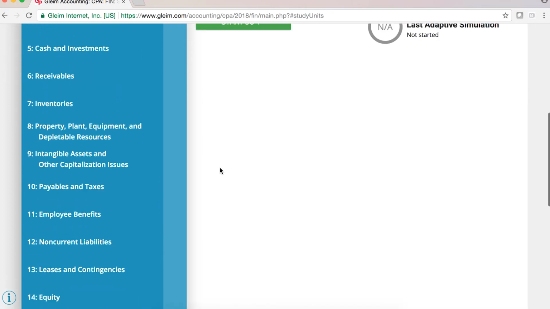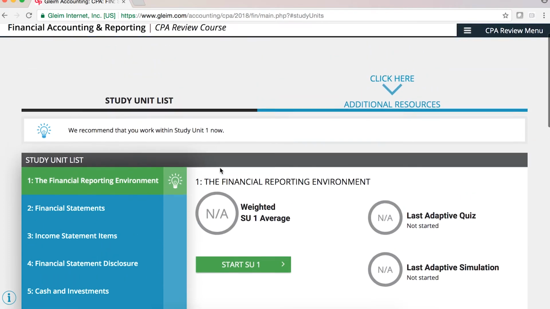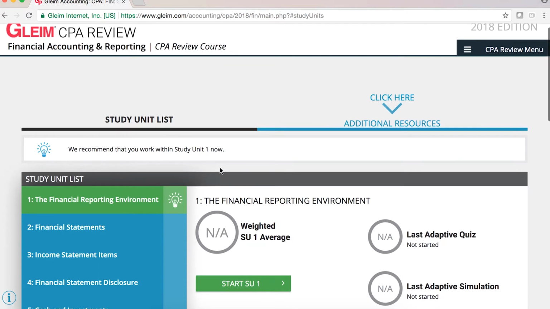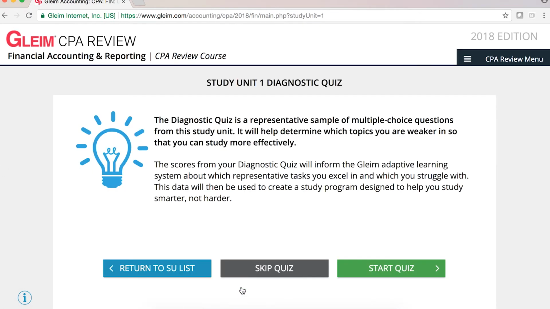And so one thing that I want to point out here is how modern Gleim CPA review looks, not only from this kind of dashboard perspective, but also once we get in the course, really take note of that. They put a lot of time and effort into trying to redesign the course to where it's just aesthetically very pleasing, and I think that they did a really good job. And so what you would do if you were in here is you would just hit Start Study Unit 1.